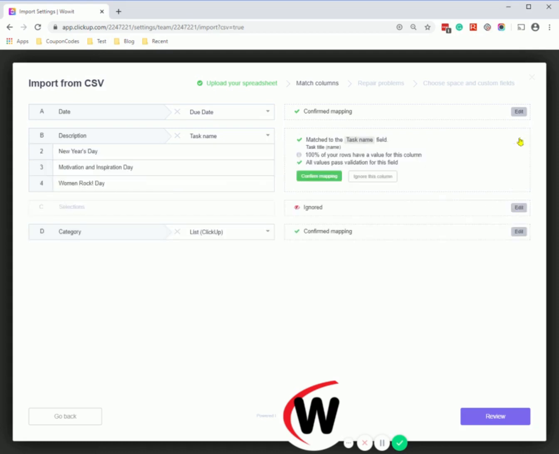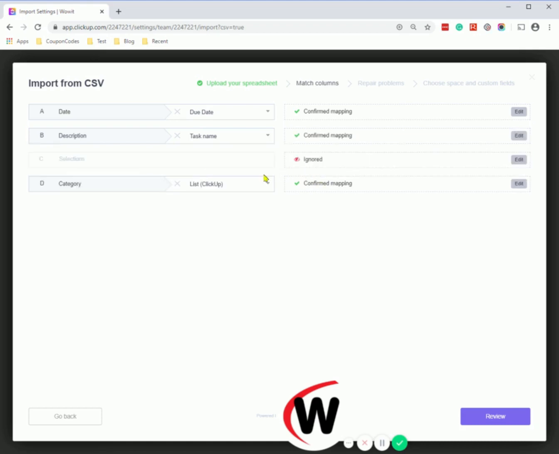So I'm going to open this up so you can see it fully. On the left-hand side, description was the name of our celebration days within the CSV file. Task name is the selection we want in ClickUp. So if you were to look at the drop-down, these are all the different names of ClickUp columns. Task name is the one we want. So I'm going to click Confirm Mapping.